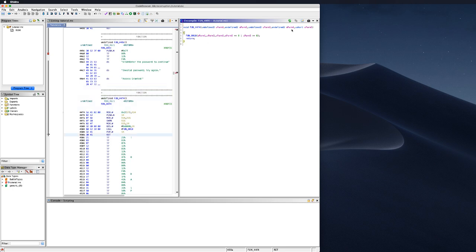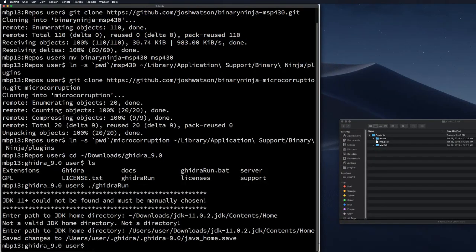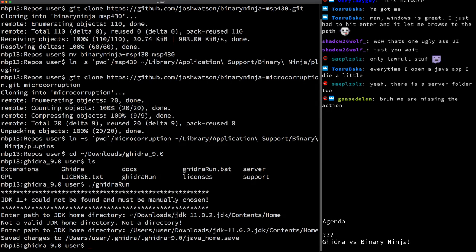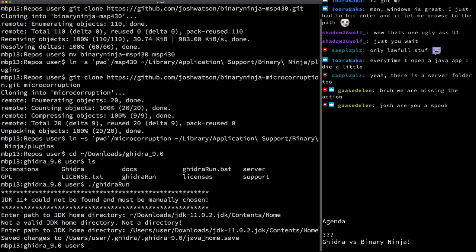Okay, escape does not go back. I have to do option left. Is that what that is? Nope. Nope, that's not it. Oh, option. There we go.